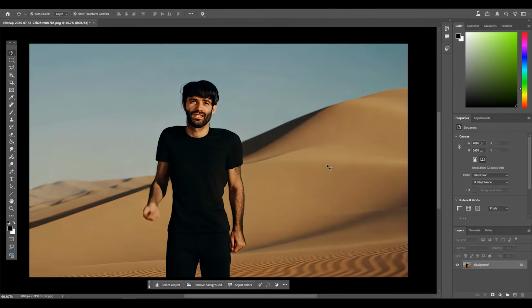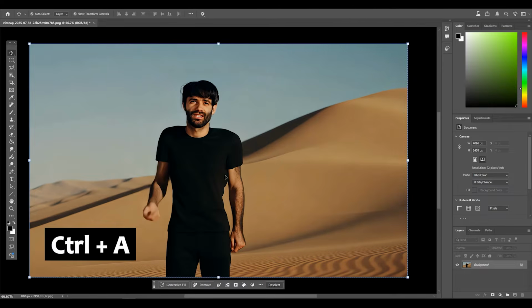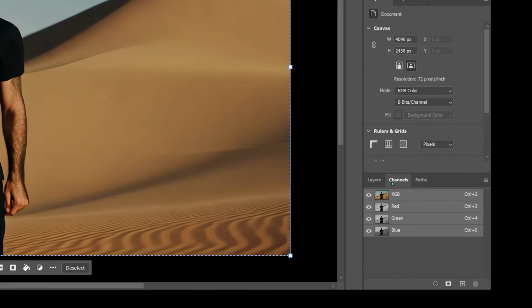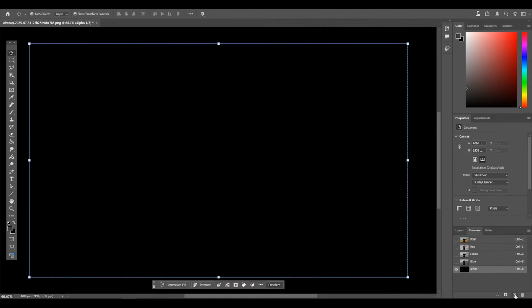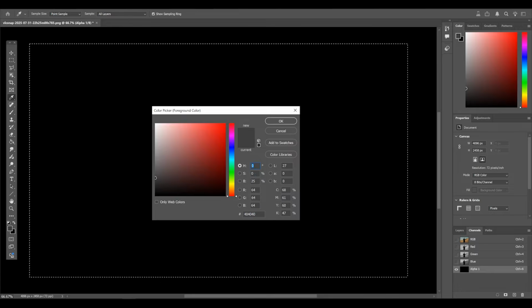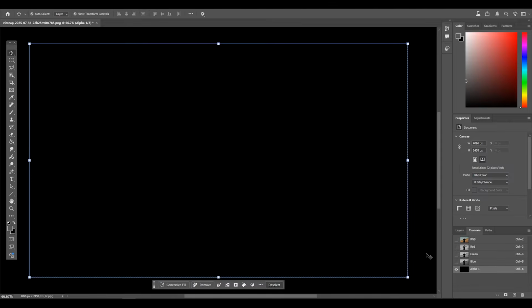Here's how. Open the image and press Ctrl plus A to select it. Go to Channels and add a new one. Set your color palette to 0035. This will tell the AI we want the result to be 65% similar and 35% different. Feel free to play with these numbers to match the result you're looking for.